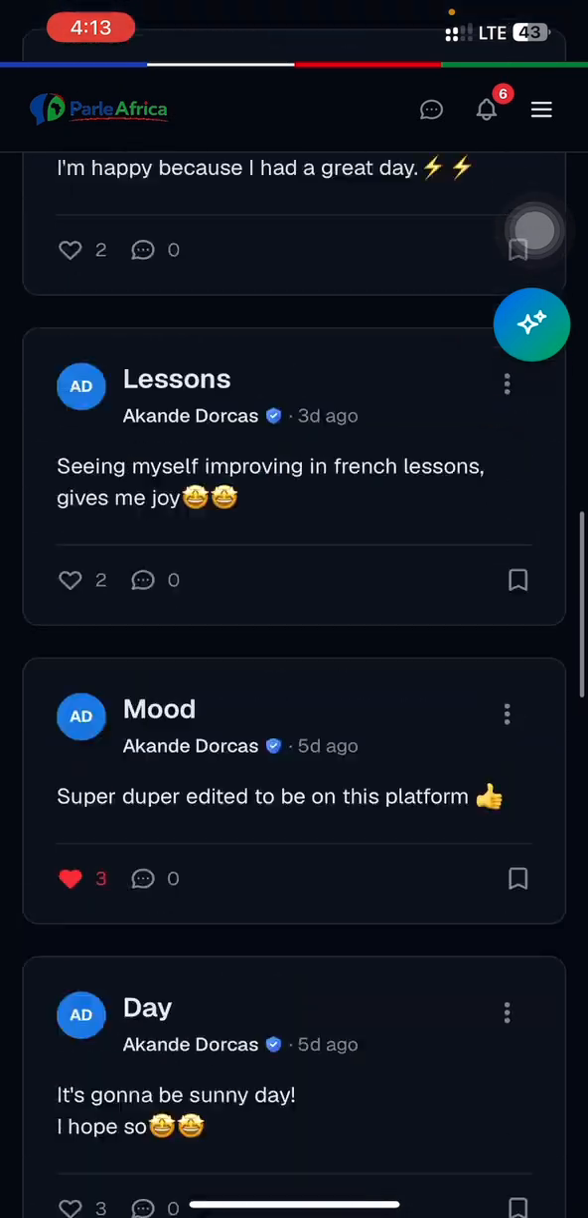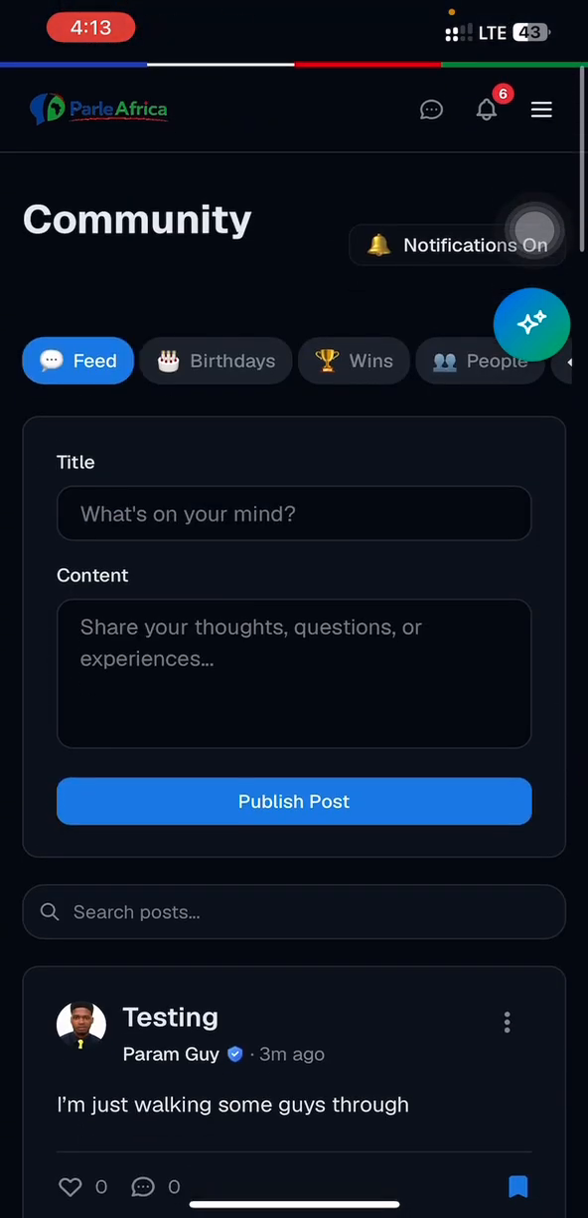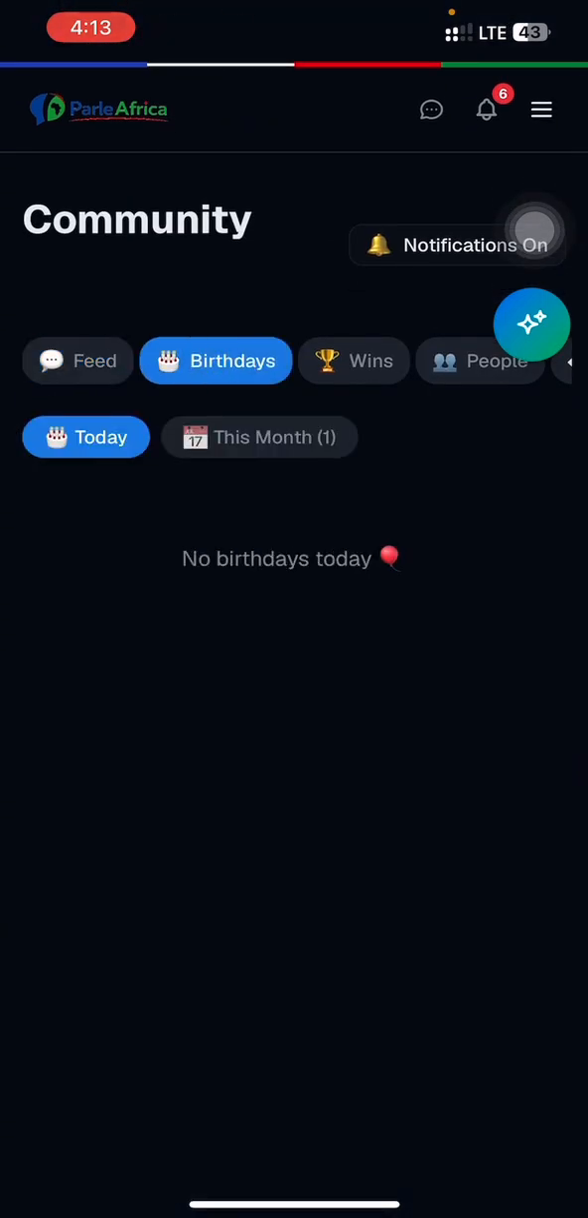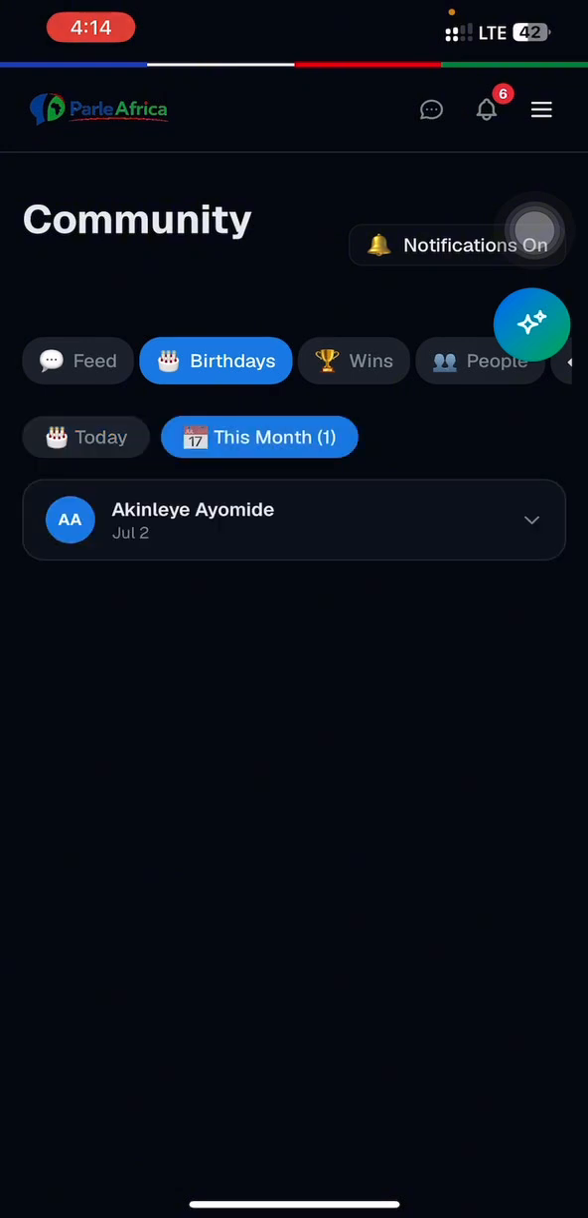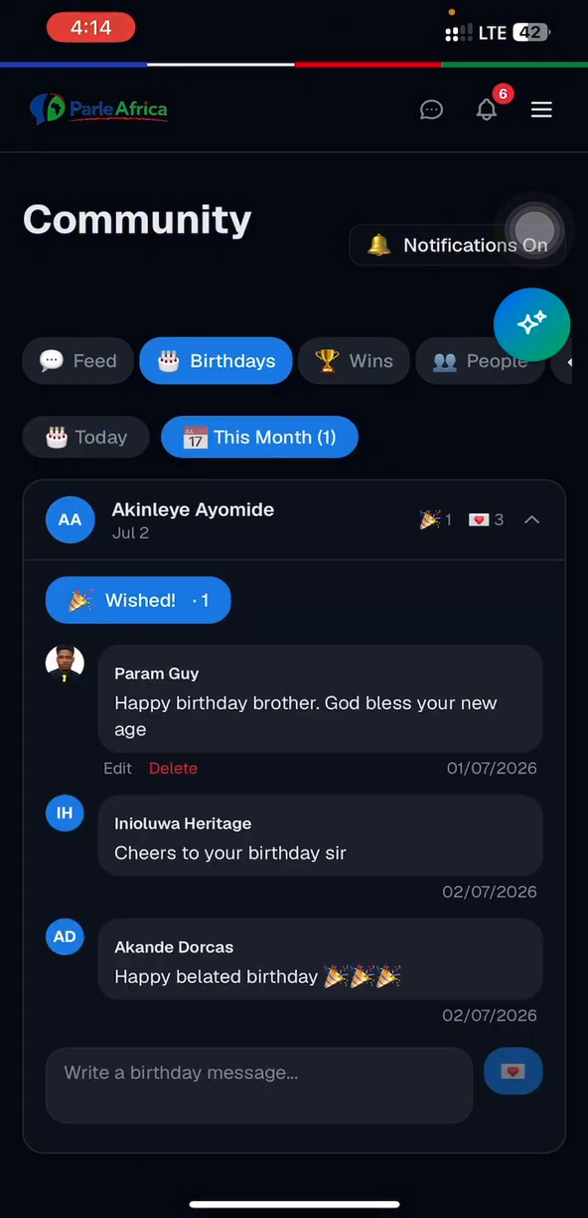So I'm just going to go to the next tab, which is birthday. When you were filling the form, when you were signing up, it is not actually compulsory, but you could have put your birthday. So you can see people who have birthdays today, no birthdays today. This month, one person had a birthday this month.